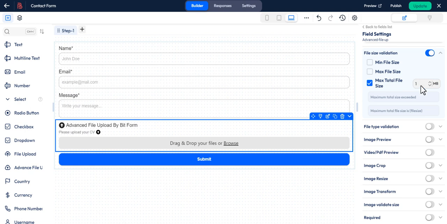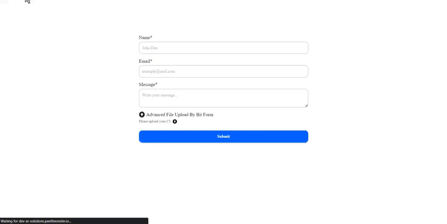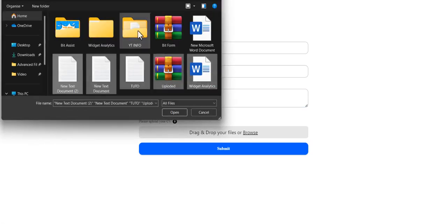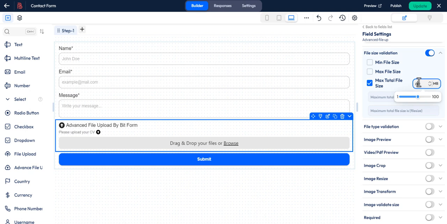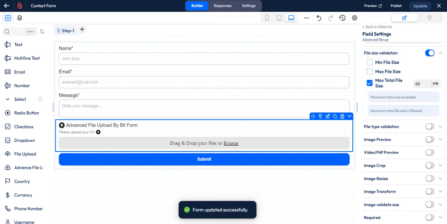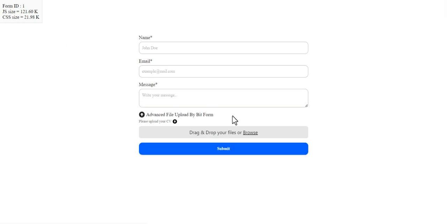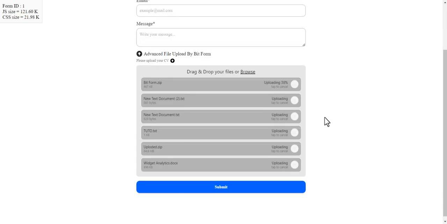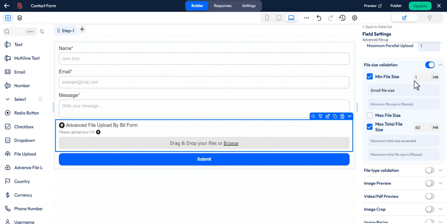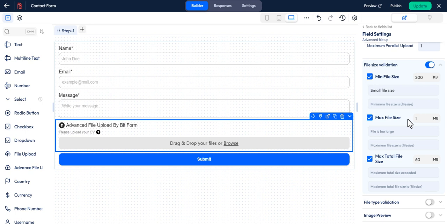Max total file size lets you define the total file size for the entire upload list. You can use all three options simultaneously: set the minimum file size, set the maximum file size, and determine the total size of the upload list.